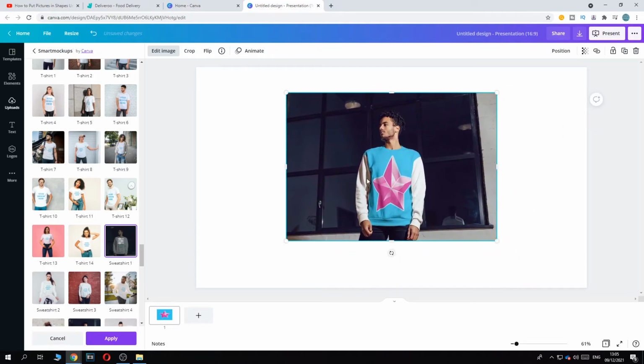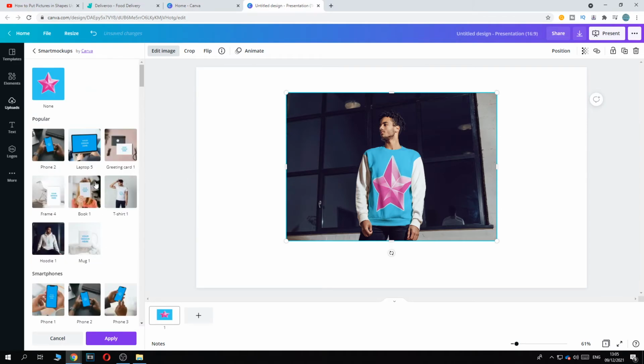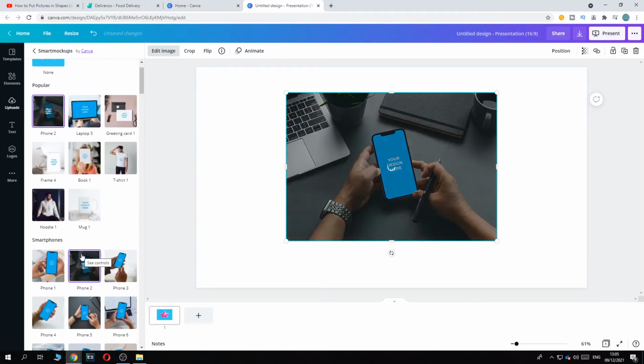So as you can see, this is how it looks on this t-shirt, but we can also choose a phone if you do it like this. And as you can see, it basically puts your picture into the frame on Canva.